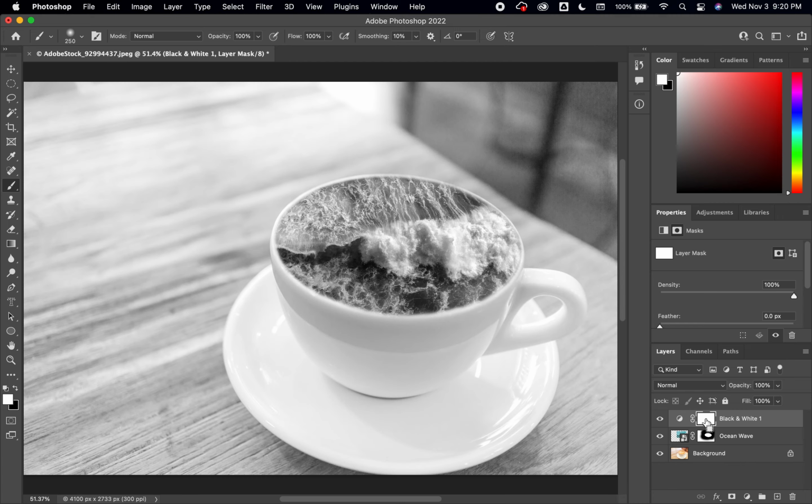I'm going to zoom out. So Command 0 to fit the screen. I'm going to apply the mask to the entire picture, and then I'm going to click to make this swatch black, increase my brush size, and then I'm going to hide it. So I have a black and white filter, but basically none of it is being shown. It's all masked and hidden.